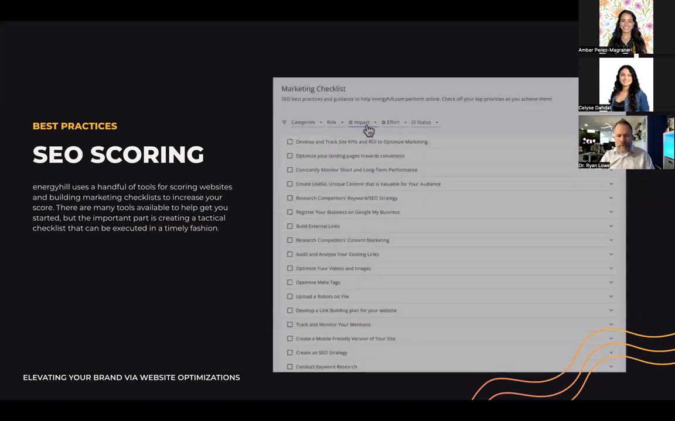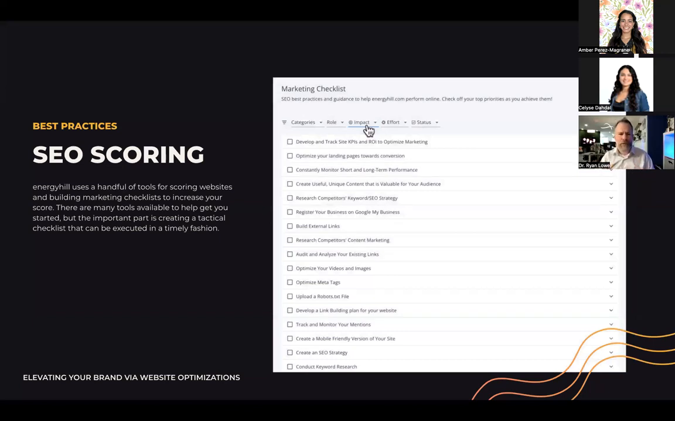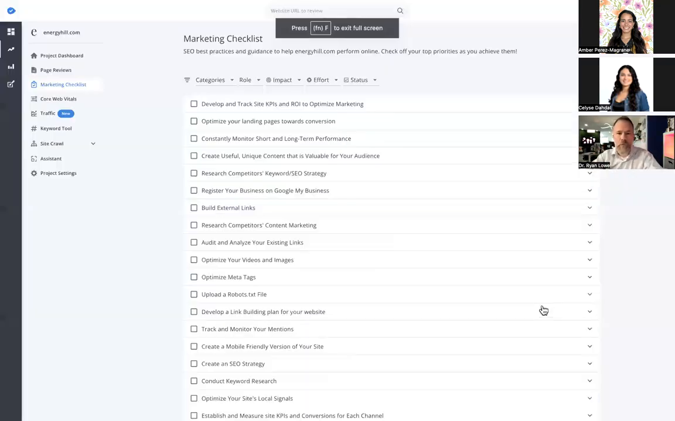SEO scoring. So I'm going to show you quickly what we do when it comes to scoring. I recommend the goal with all these different tools being to get a checklist. Now, the tool we use defines tasks based on category, role, impact, and effort. And I'm going to switch over real quick to this.